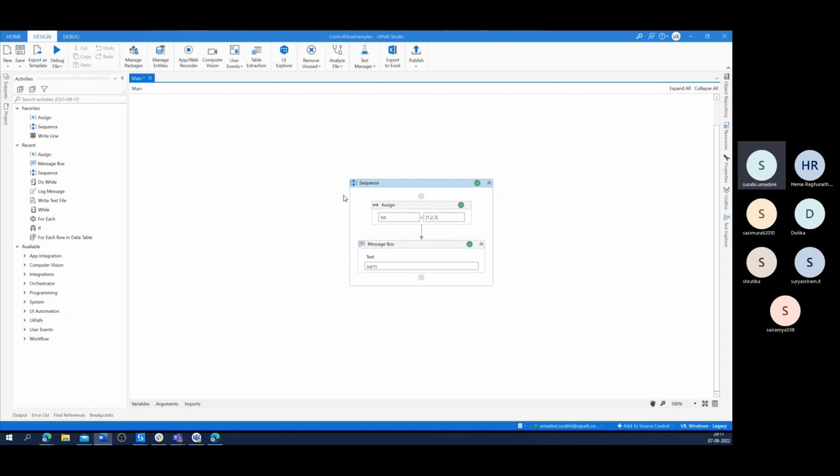Does someone know what control flow statements are? Okay, let me explain what control flow statements are. This is also a basic and important concept in programming, not only in your UiPath classes. So what are control flow statements?